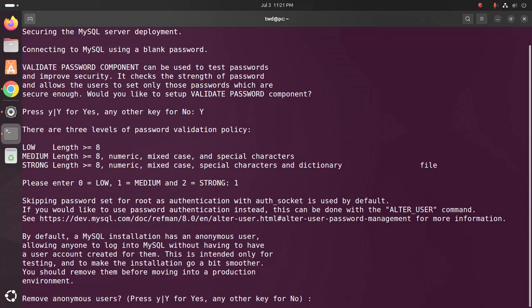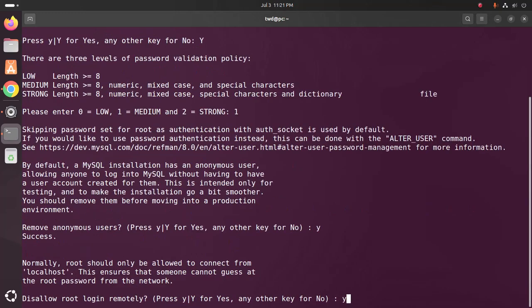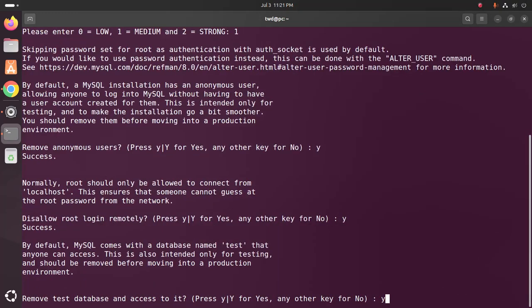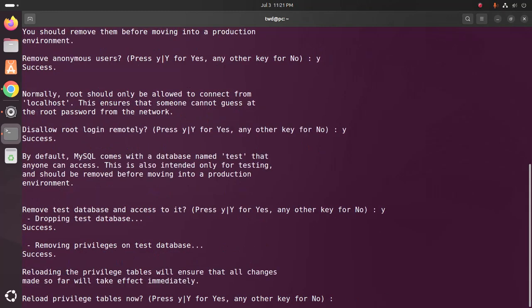Okay. Now I am going to remove anonymous users. Type Y. I'm going to delete the test database and access to it. Let's reload privilege tables now.